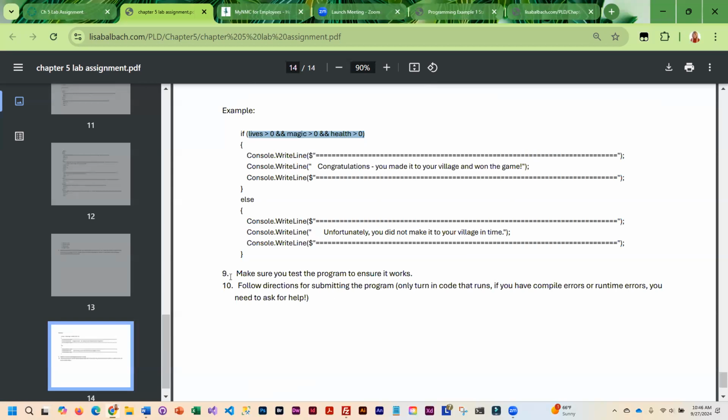But then follow the directions for submitting, which basically is you need to only turn in a game that works correctly. And if you have any compile errors or runtime errors, you do need to ask for help.